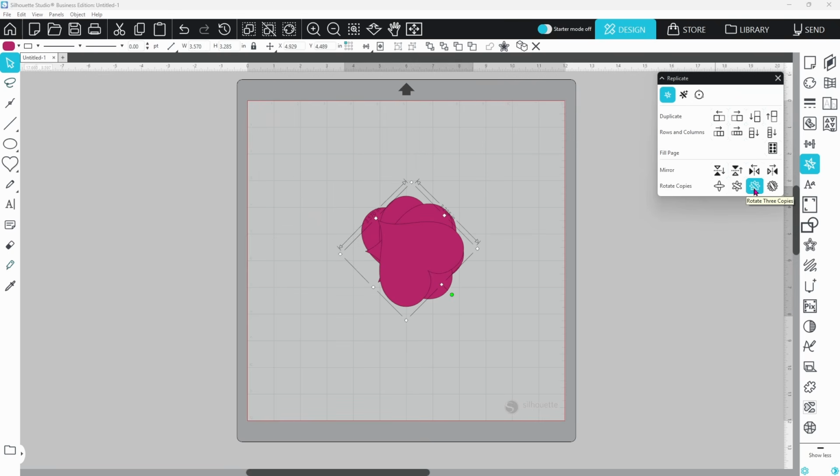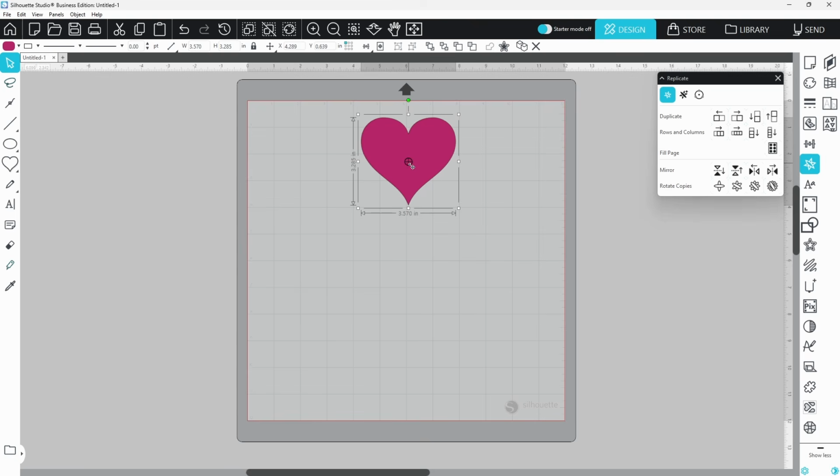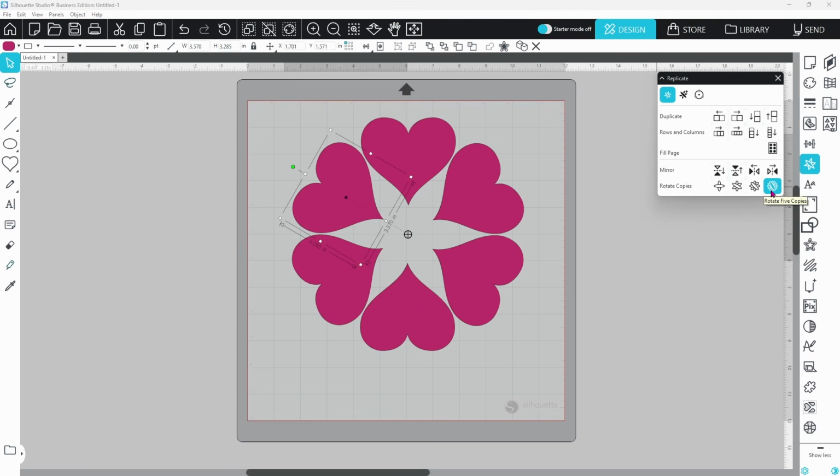Rotate copies creates a circular pattern around a center point. Choose how many copies you want and Studio spaces them evenly. Turning on the center of rotation lets you move the target for different circle sizes and effects.